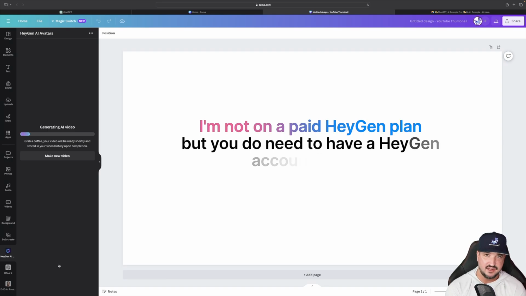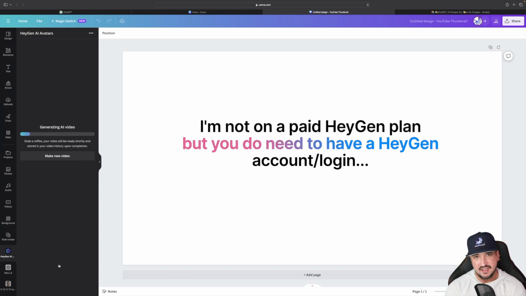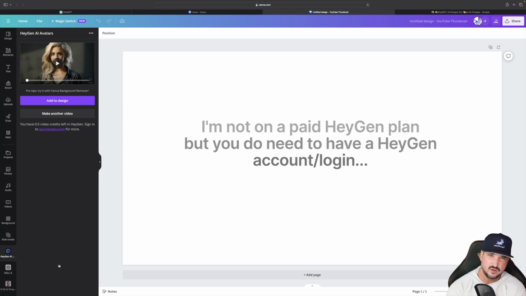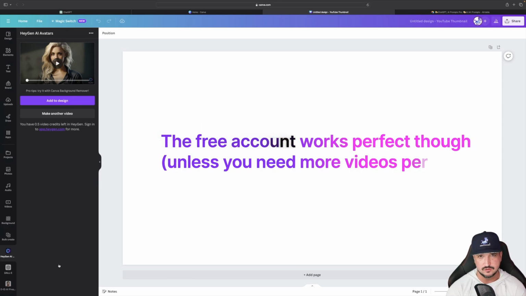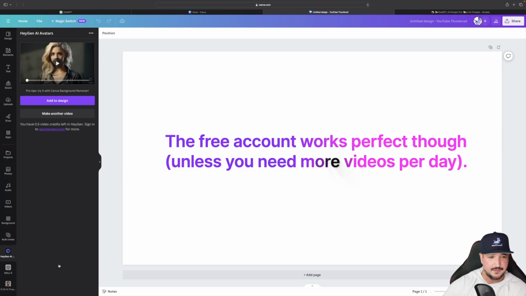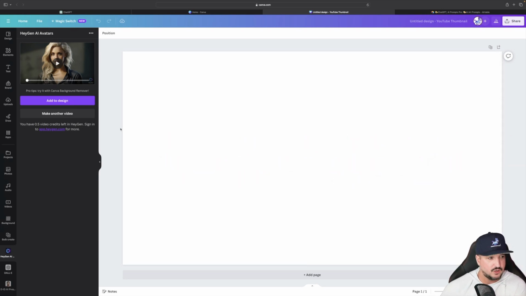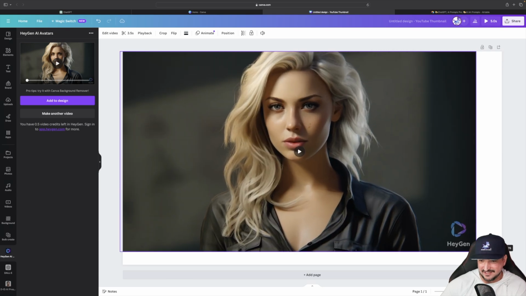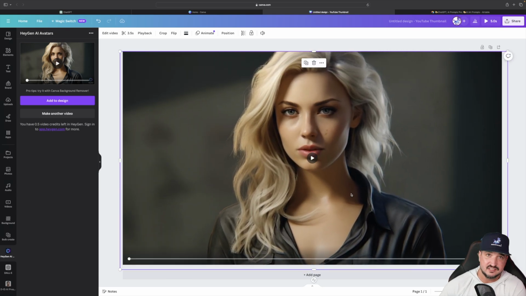Now, keep this in mind. I'm not on a paid HeyJen plan, but you do have to have a HeyJen login. The free account works well for me. You'll get about 2 videos a day. I just used a free plan, so make sure you're logged into HeyJen, and then link the 2 apps up. So it looks like this video is done being created. I'll go ahead and then choose Add to Design. And then I'll come over here and I'll just go ahead and expand it. And then now we'll watch it and see how it turned out.